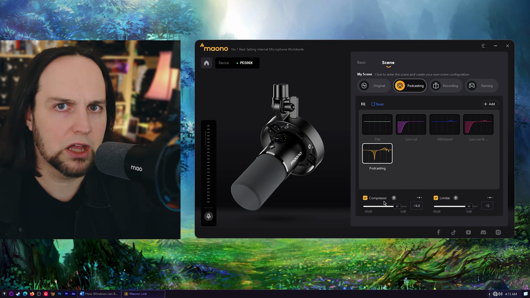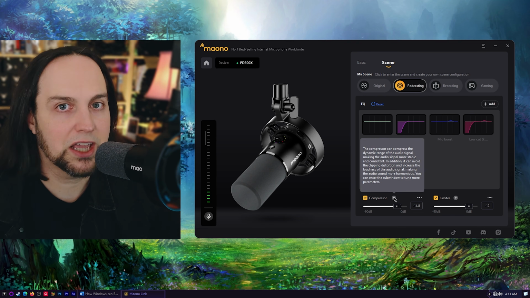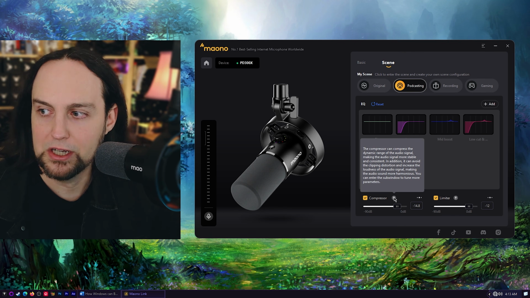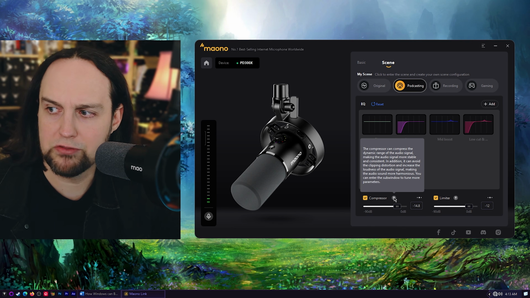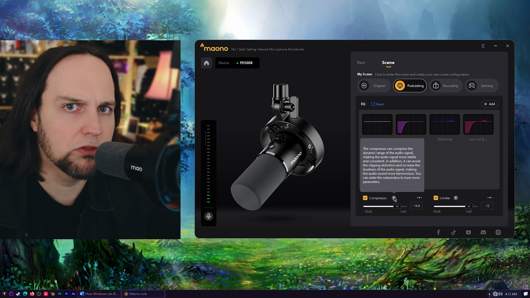A compressor gives you that boomy voice. Well, you know, there's a little question mark right here. It can explain it a lot better than I can, more succinctly. There you go. The compressor can compress the dynamic range of the audio signal, making the audio signal more stable and consistent to give you that stable and consistent radio voice.